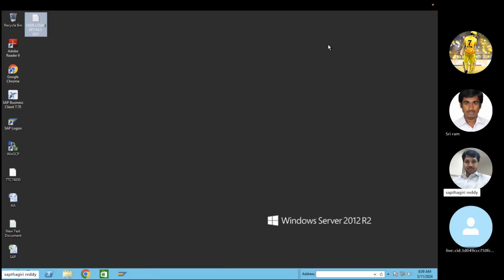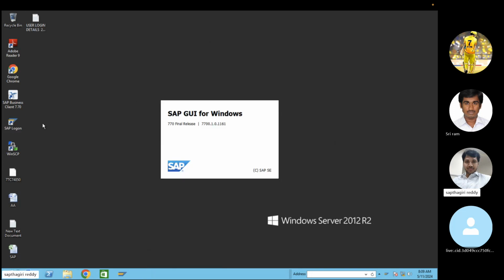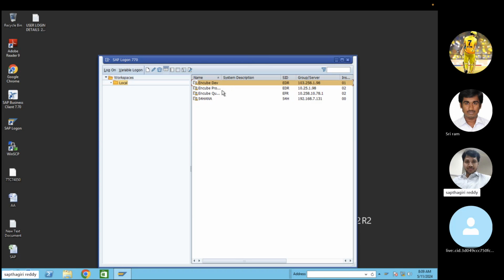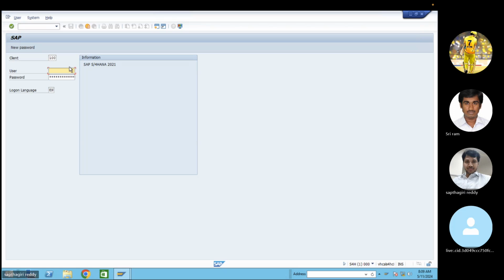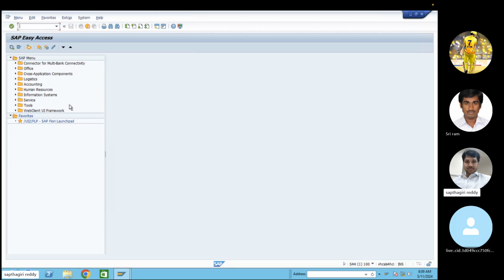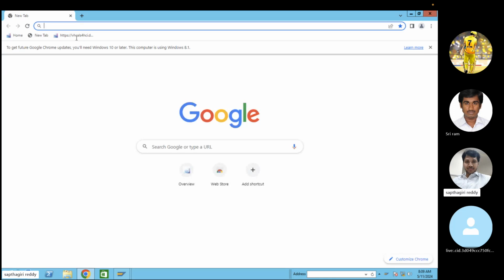Welcome 1 2 3. Okay, I'll go for this. This is a GUI windows. You know from here again how to access it. Here again I'm going for S4 HANA. Again whatever the user credentials are, you are going to type. And again here you will access. To launch the Fiori, you will go for some Chrome. From here you can launch it.